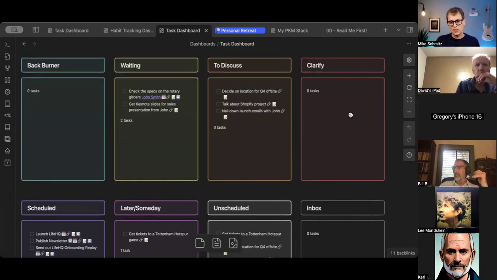Clarify are things that I kind of know what to do, but I don't know exactly what to do. So I need to spend some time thinking about it and getting clear before I would engage with those things. Back burner is kind of the stuff. It's again, just a back burner tag and stuff that's kind of on deck. The things that are waiting, this is something that I'm waiting for somebody to do or to take the next step. And then discuss. This is something that I need to talk to somebody about.